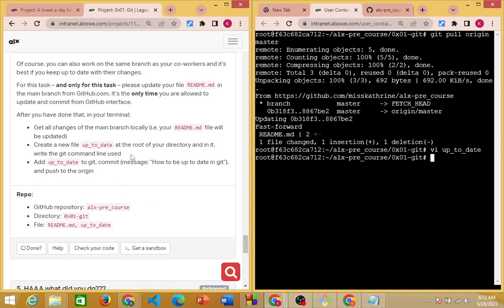Create a new file and write the command: add update script to git, then commit with this message and push to the origin. All right? And push to the origin. First, let's know the branch we are in. Git branch. All right, we are in the master branch.